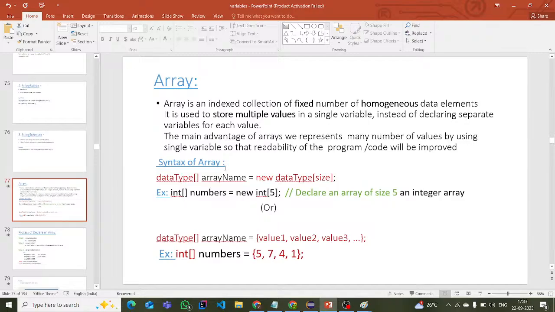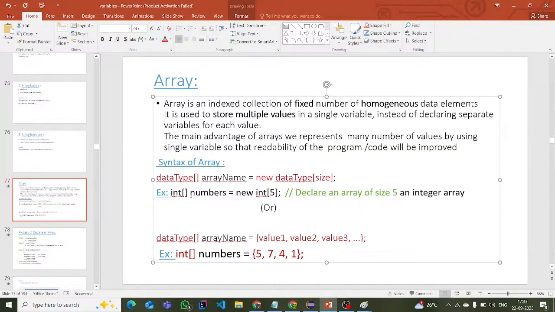So, syntax of the array. This is one way of syntax: data type, square braces, array name, which is the variable name, equal to new keyword, data type, and the size we have to declare. For example, integer, square braces, and the variable name. Here I took the variable name as number, equal to new keyword integer 5. I declare the size. This is one way of declaring an array.